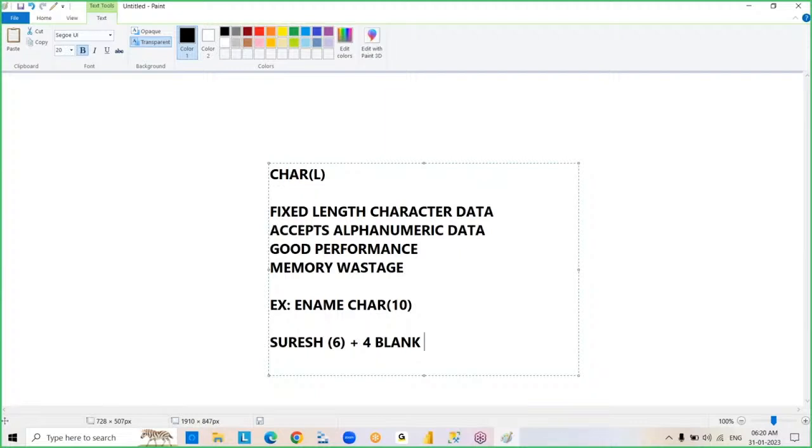Because we are going to work with some fixed length columns in the database system. Fixed length means every time we are going to insert the same data. That is the meaning of fixed length. True, true, true, false, false, false. This type of data we are going to insert, right? Some columns, every time same data. So those columns we are going to use this data type.